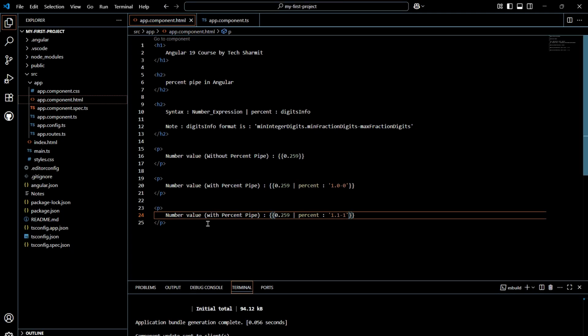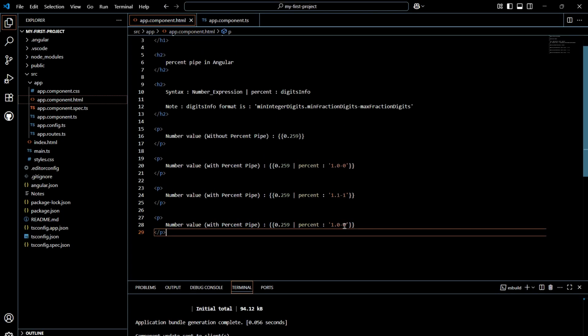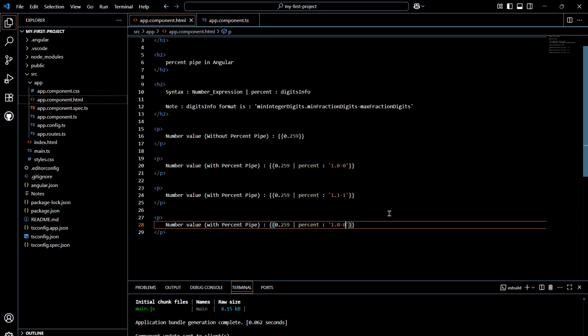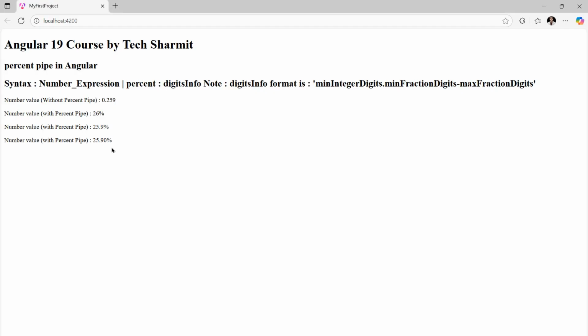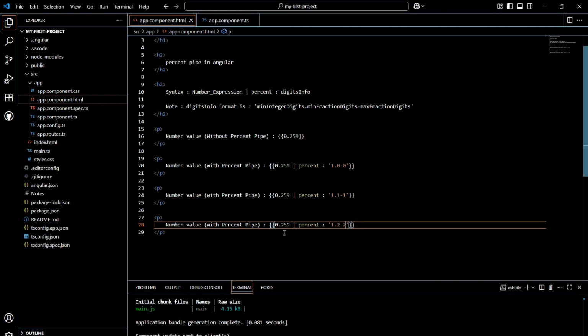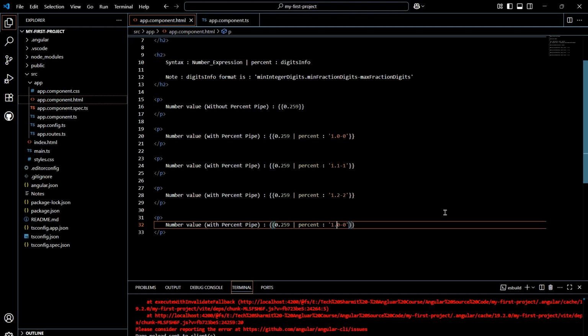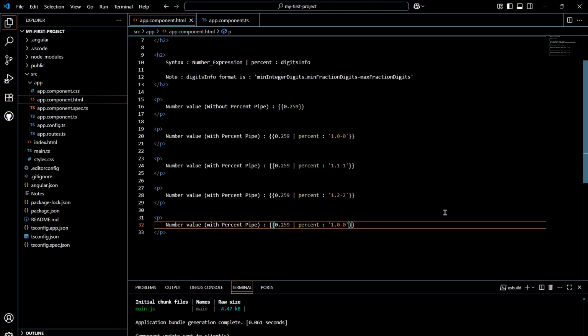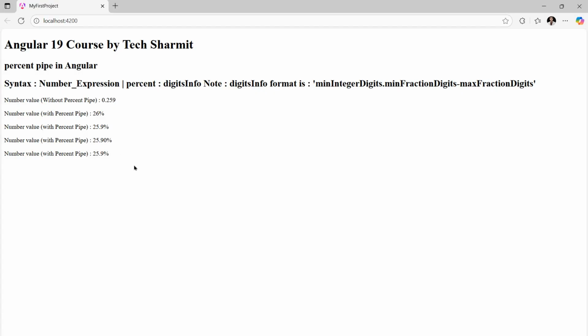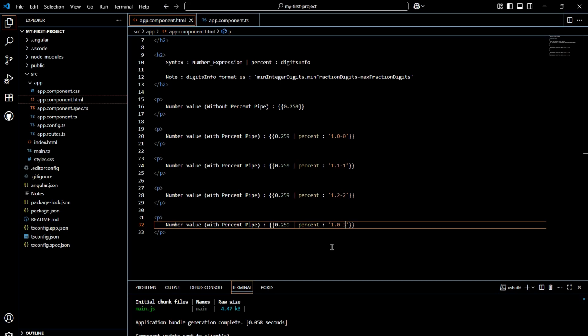Okay, and then you can paste it again to change the value. This time I will make it 1.2 hyphen 2. Save it. This time it is coming as 25.90%. Then you can paste it again. So these are the values that I'm providing. You can also provide as per your own need, or you can do hit and trial in order to first understand this format. So you can see 25.9.